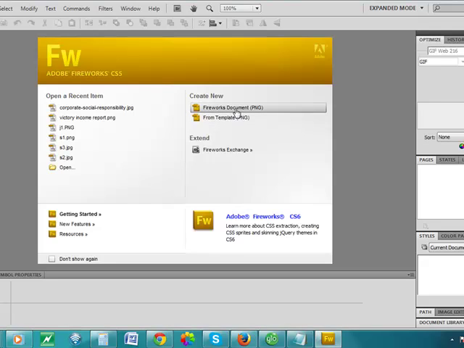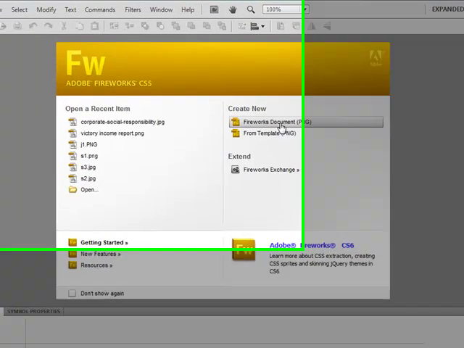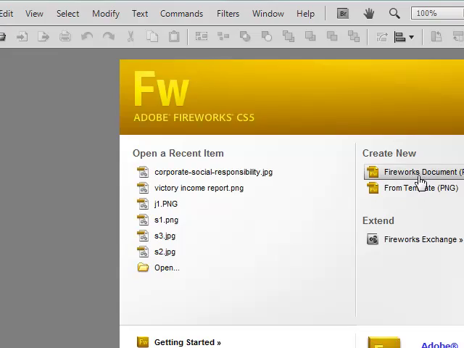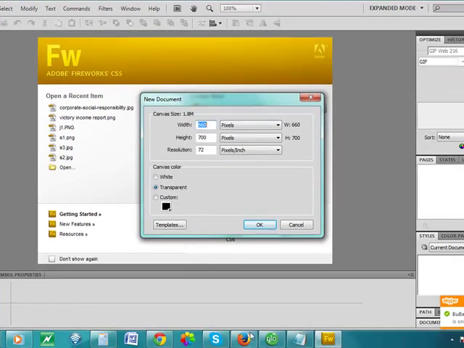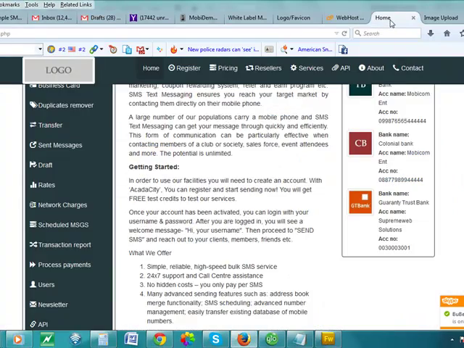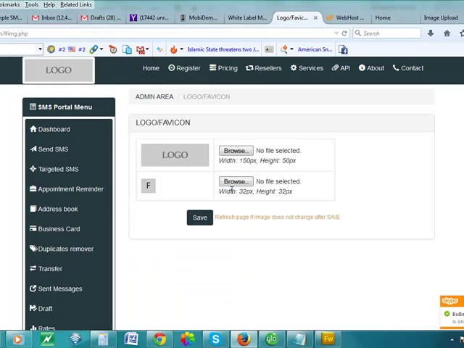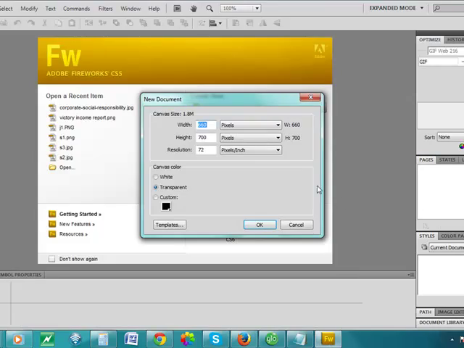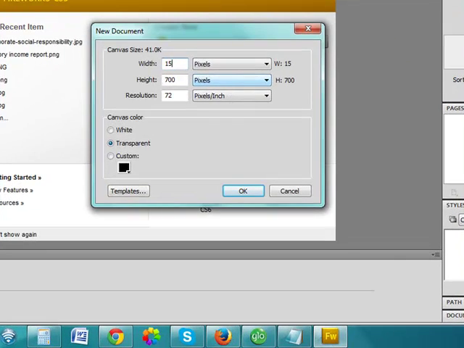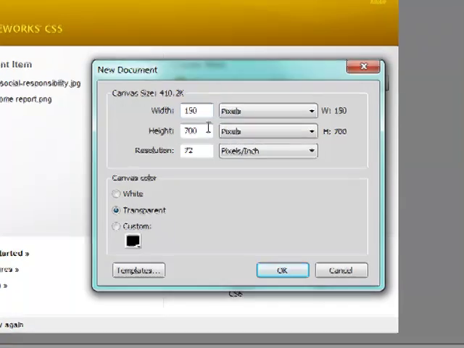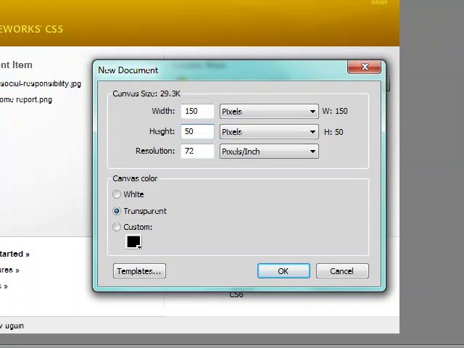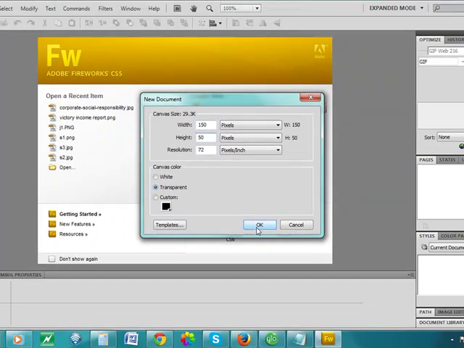This is my Adobe Fireworks interface, and I'm not teaching you graphics. So create new, I'm going to click on new document. Let me come back to my browser so I can identify the dimension I want to work with. To create a logo, my width is 150, height is 50. So I'll come back to the application, width. I'm going to type 150 there. What's the height I want to use? 50. I want it to be transparent, so I'll click on OK.